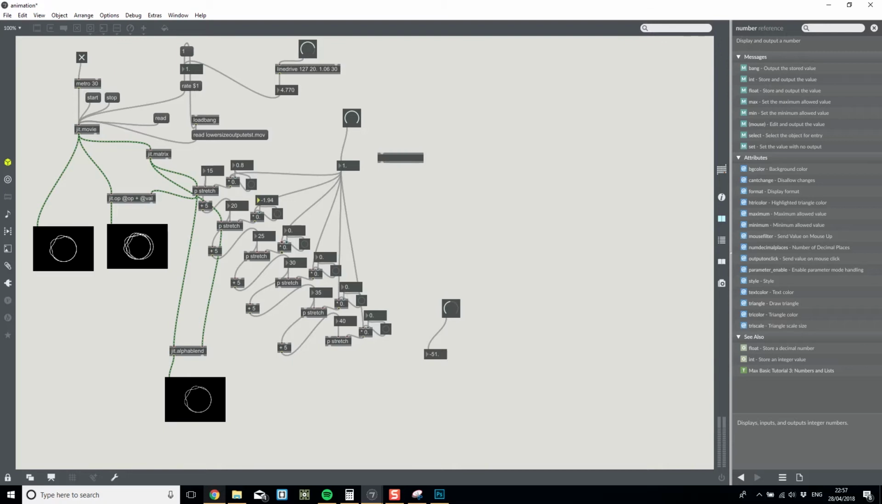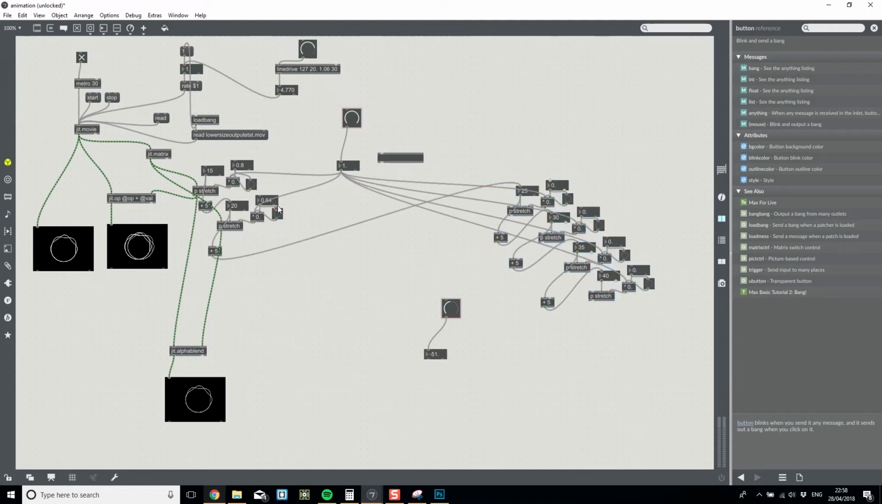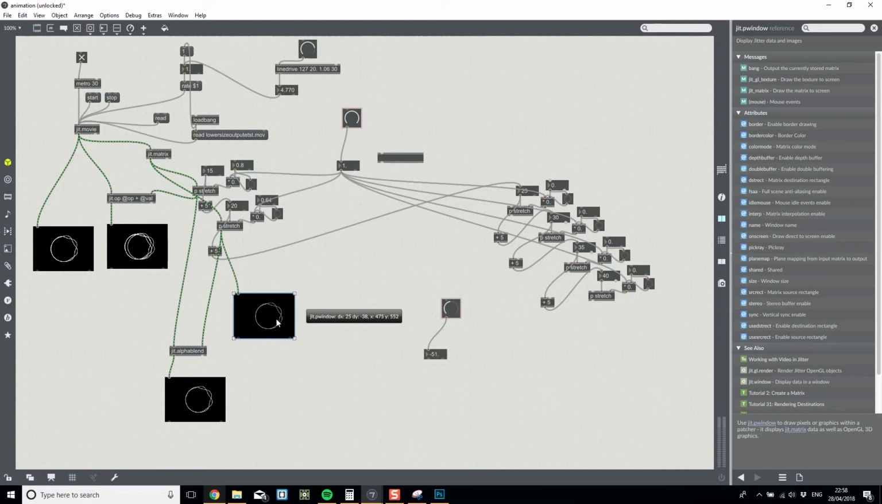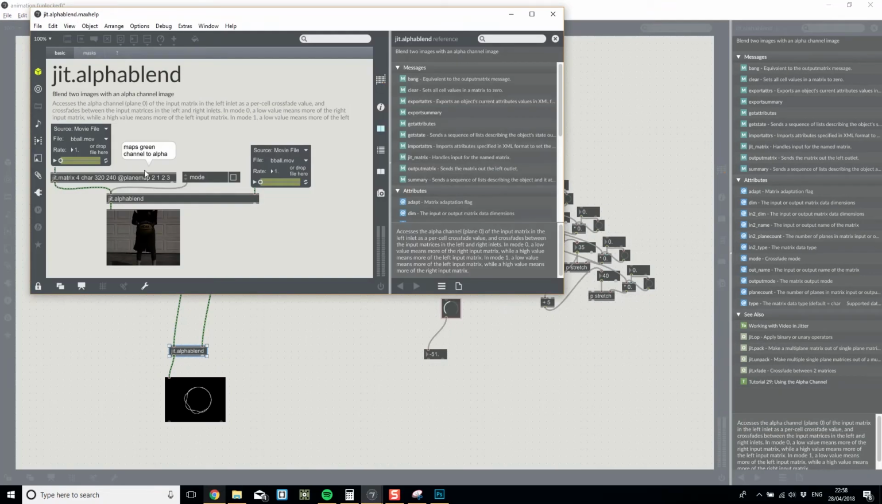Maybe I have just typed something wrong here. So let's pull all of this out of the way. What is coming out of here? What is coming out of here? Right, so what we're definitely seeing is the left hand side here. How do you blend alpha? Mode.